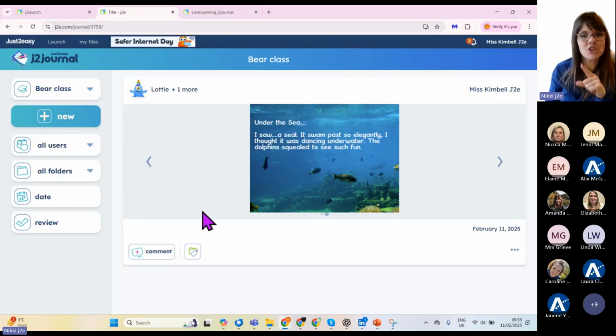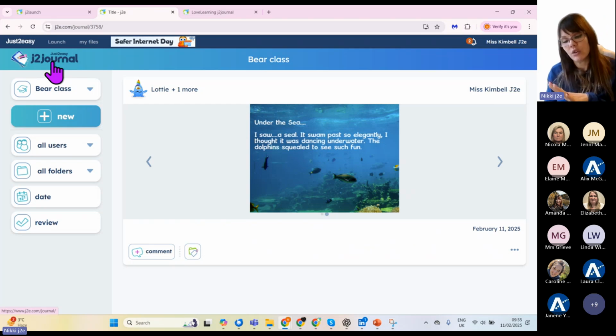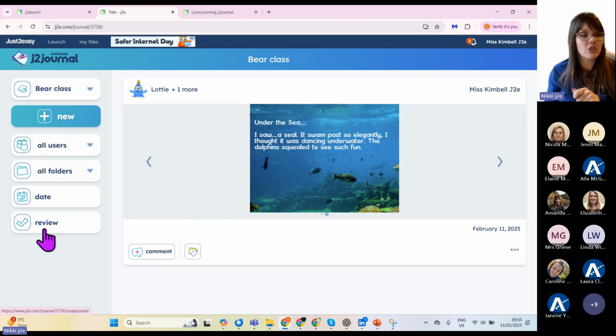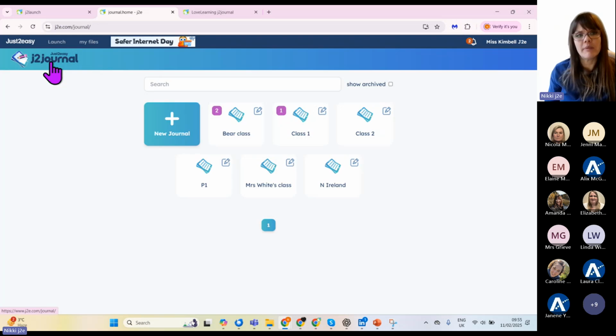What I'm going to do is I'm going to just show you the review process. So Lottie sent that content to the journal and it isn't showing yet, okay, because that is the journal entry that I have posted as a teacher. So if I just go back to my J2 journal landing page, you can see here I've got a purple number 2. So that shows me I've got 2 pieces of work that need reviewing as a teacher, and you can see class 1 has 1 piece of work.